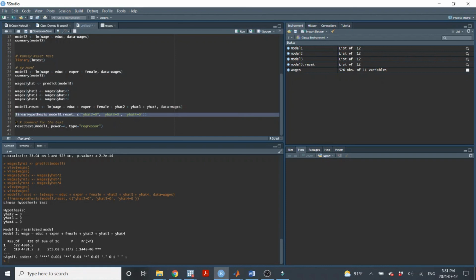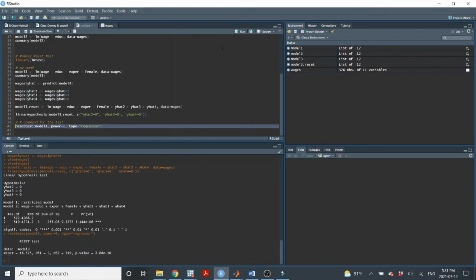Now, if I just want to use the R command for the test, here's the R command, resettest, model 3. We tell it the power. That means, do we want y hat raised to the second power, the third power, the fourth power? So power equals 4 means I want it raised to the second, third, and fourth. We just run it. It's just the formal version of this. We get a p-value. The p-value is very small. That is consistent with rejecting the null hypothesis. And so, again, that gives us evidence that there is omitted variable bias.